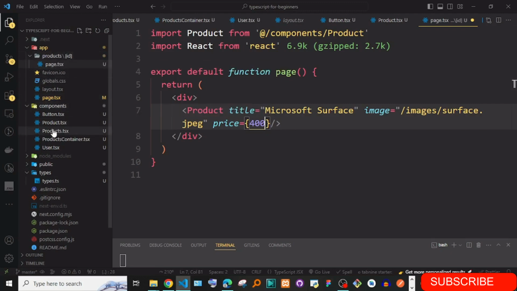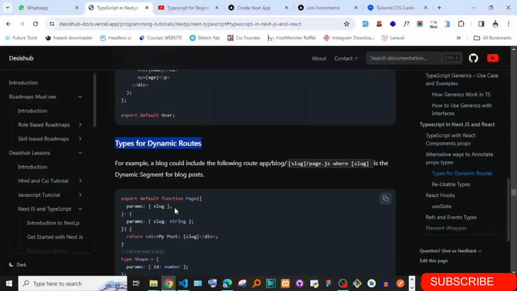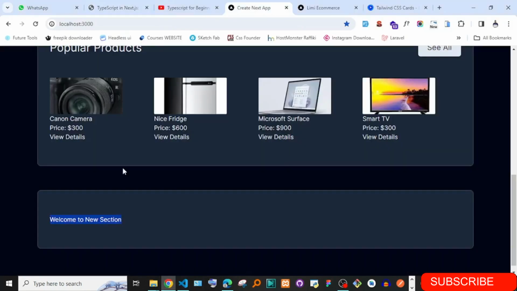So I can just go here on this single product, and we are going to this page. As you can see here, we are going to this page. Now if I go back here on this product, they have your details. Now let me click on this.